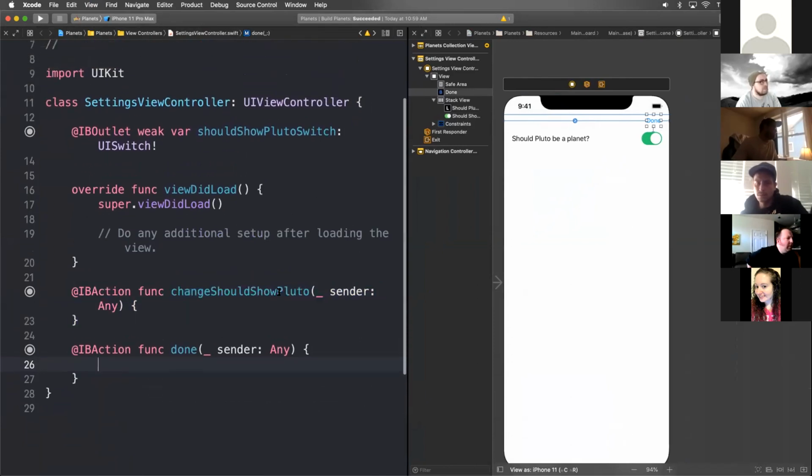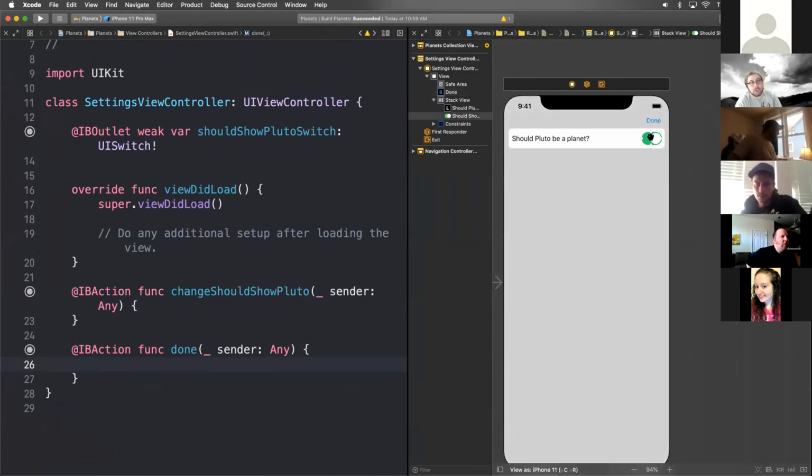What field did you connect change should show Pluto to? This switch as well, it's just an action instead. So we have both the outlet and the action here, from that same switch.